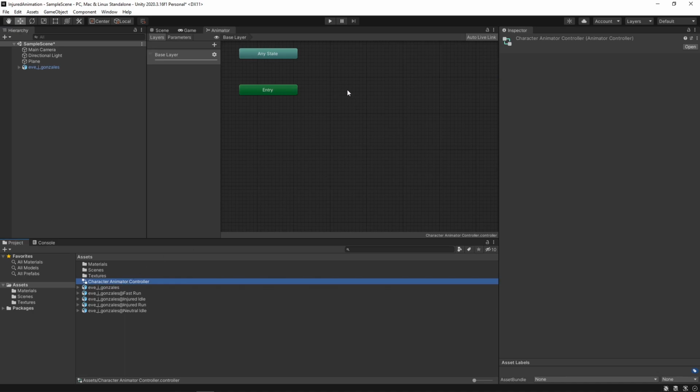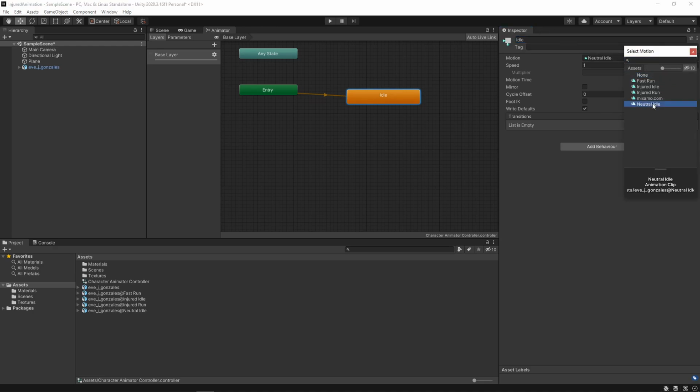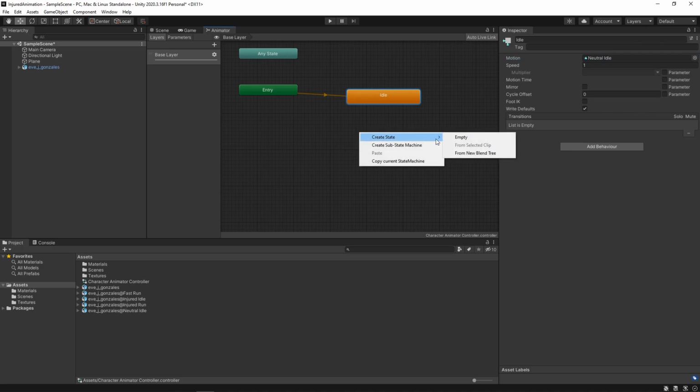We'll right-click and create a new empty state. We'll select this and rename it Idle. Then we'll set the motion value to the neutral idle animation. So now when the game starts, it will play the idle animation. We'll right-click again and add another state. We'll name this one Run and select the Fast Run animation.